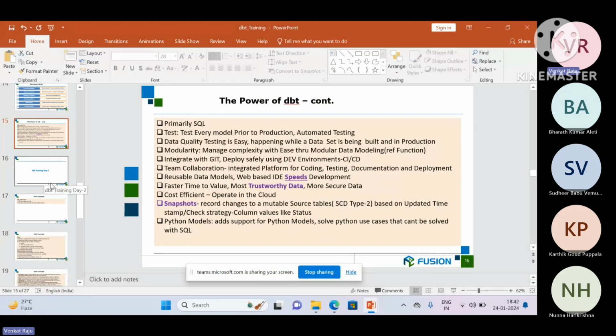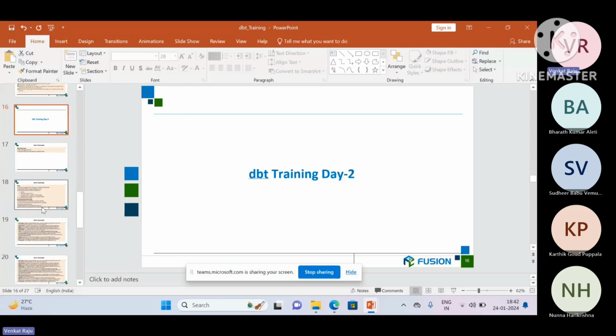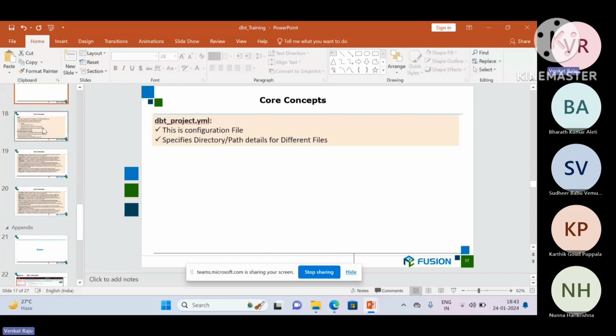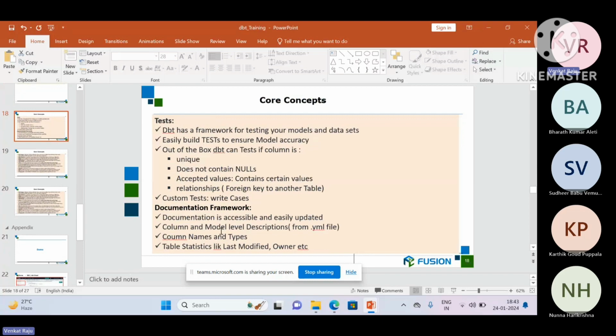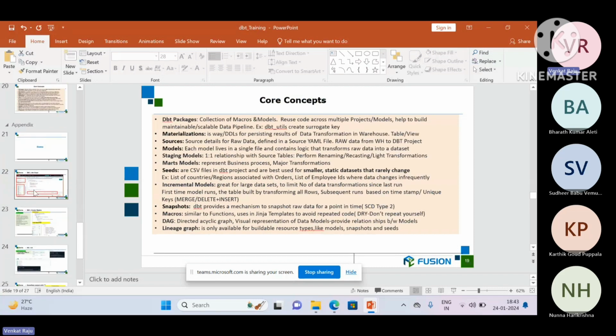Okay, so yep, these things we'll discuss maybe in the second session, because I don't want to put so much theory in one day. Otherwise it will not feel interesting. So next session we are going to go through the key features in little detail, what is a model, what is materialization and all.